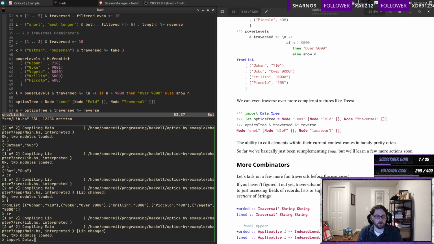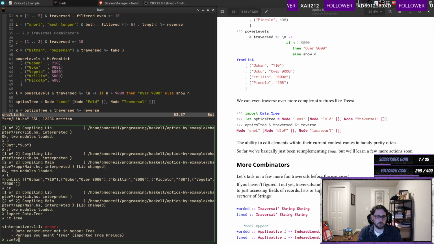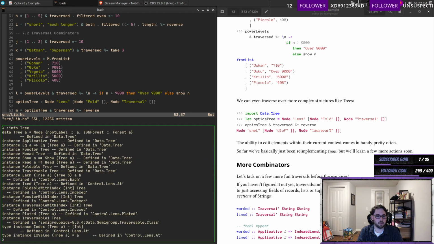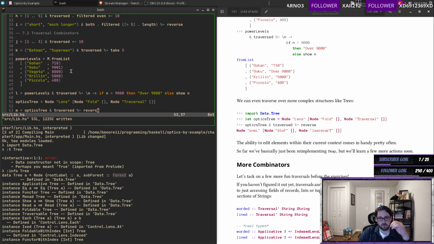Import Data.Tree, Tree, rootLabel. Oh, okay. So we have the root label, which must be okay. That makes sense. Yeah, because this is Forest A, so you would have to traverse and traverse a second time, I suppose. Something like that. Let's see if we can make that work.